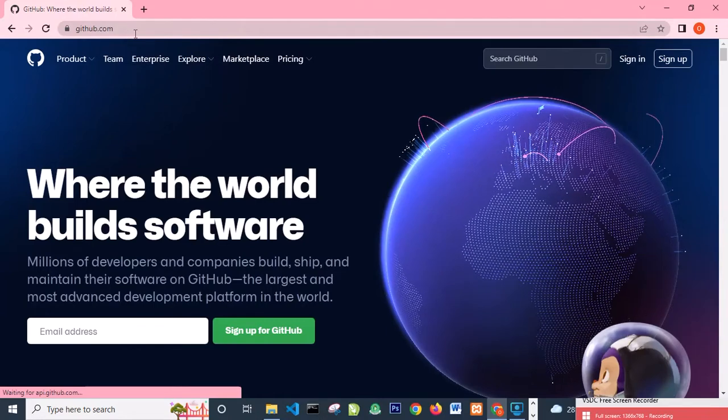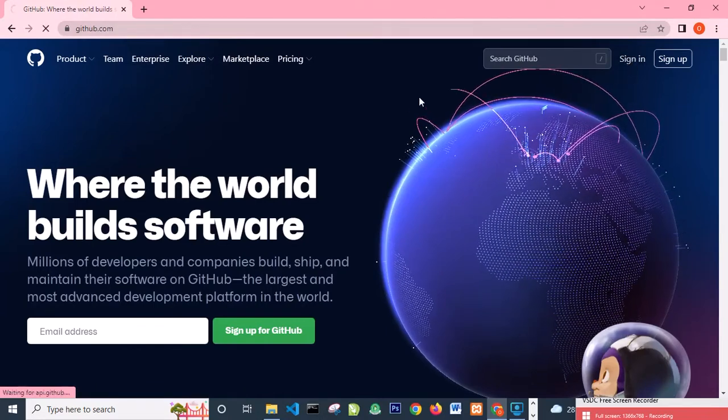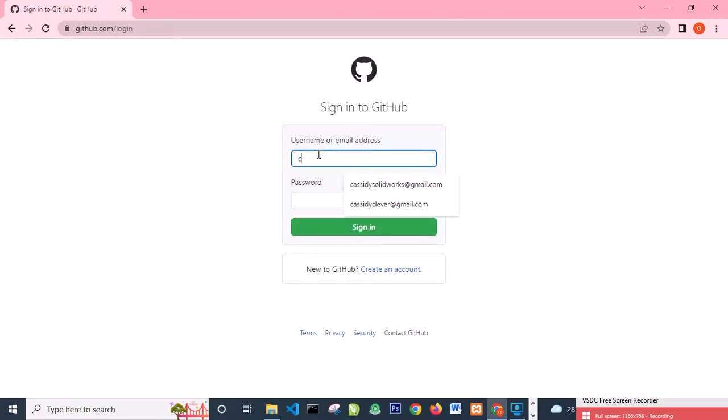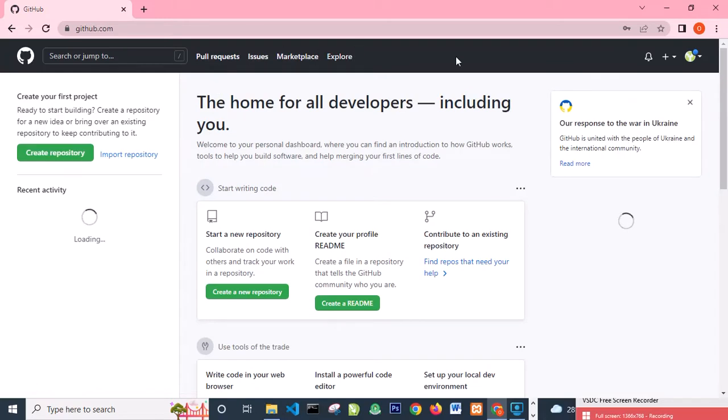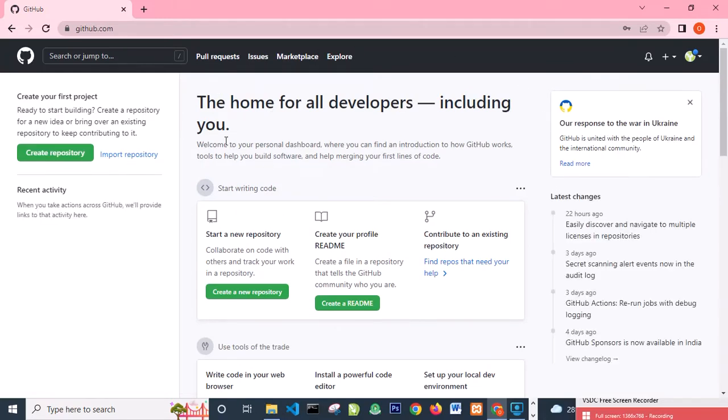Okay, log on to github.com, go to sign in, and then enter your email address, and then enter your password, and then click on the sign in button and wait for it to sign you in. Once you sign in, you can see this is your dashboard.